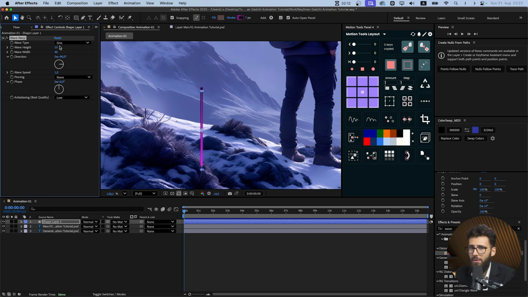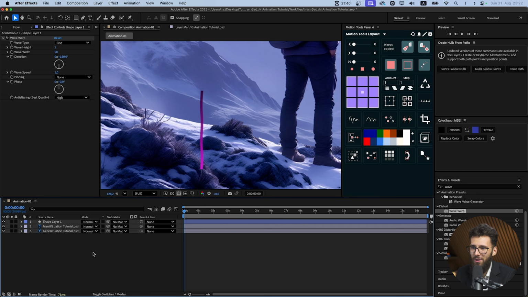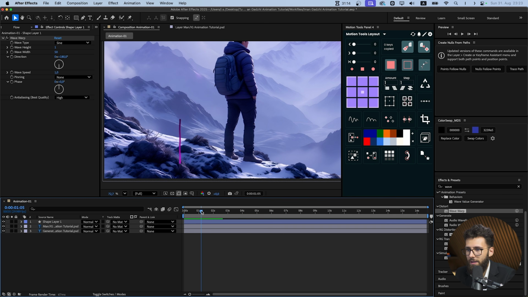And you can just copy pretty much these settings here. Wave height 1, width is 50, and then just keep it at sine, and then you can just change the direction as you wish. You can make it 180 degrees, for example. And anti-aliasing, I just like to make it high. I'm not really sure what it does, to be honest. I don't know every single setting in After Effects, to be fair. However, I know for a fact that if you keep the quality high, it's always good. All right, and you can already see that it is jiggling. It's really nice. It has really this subtle moving to it.